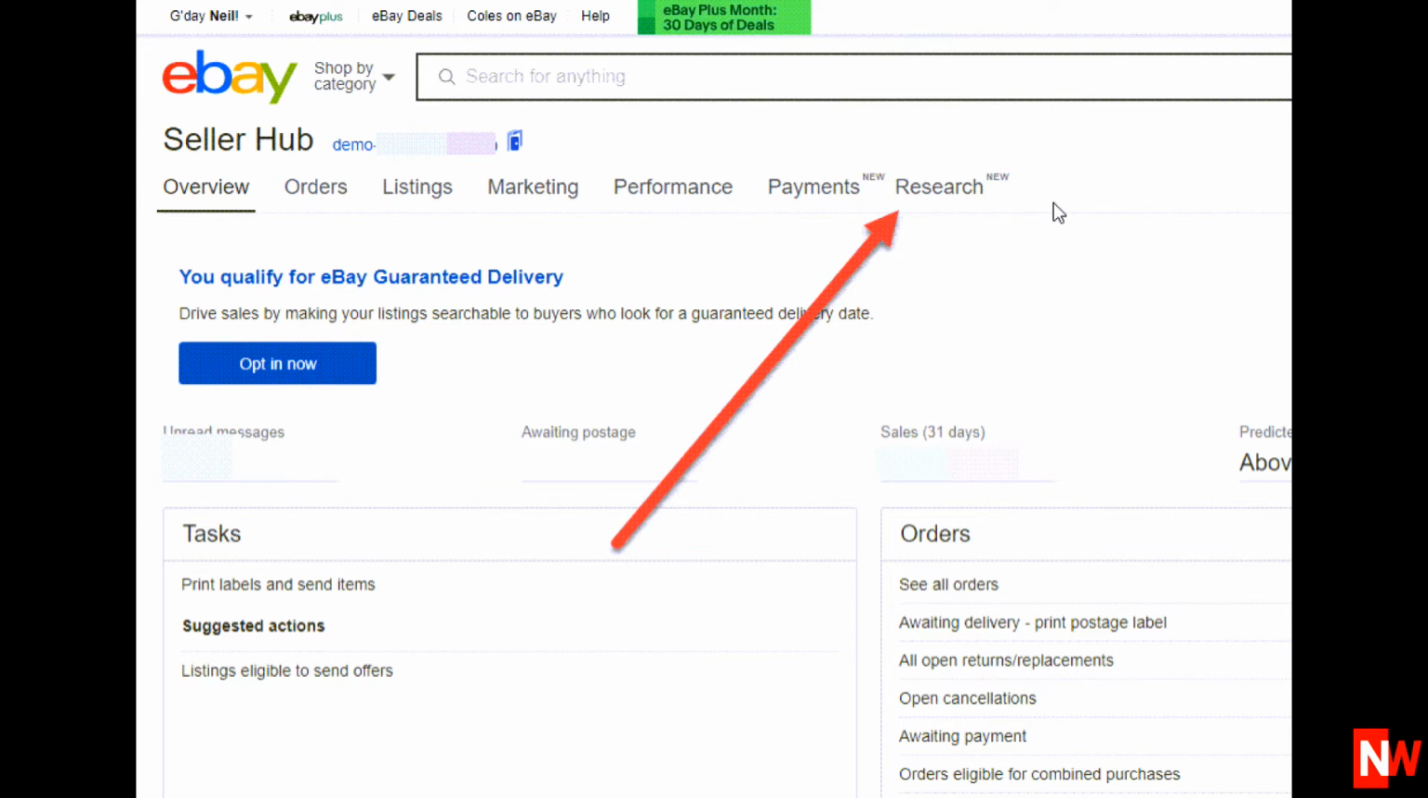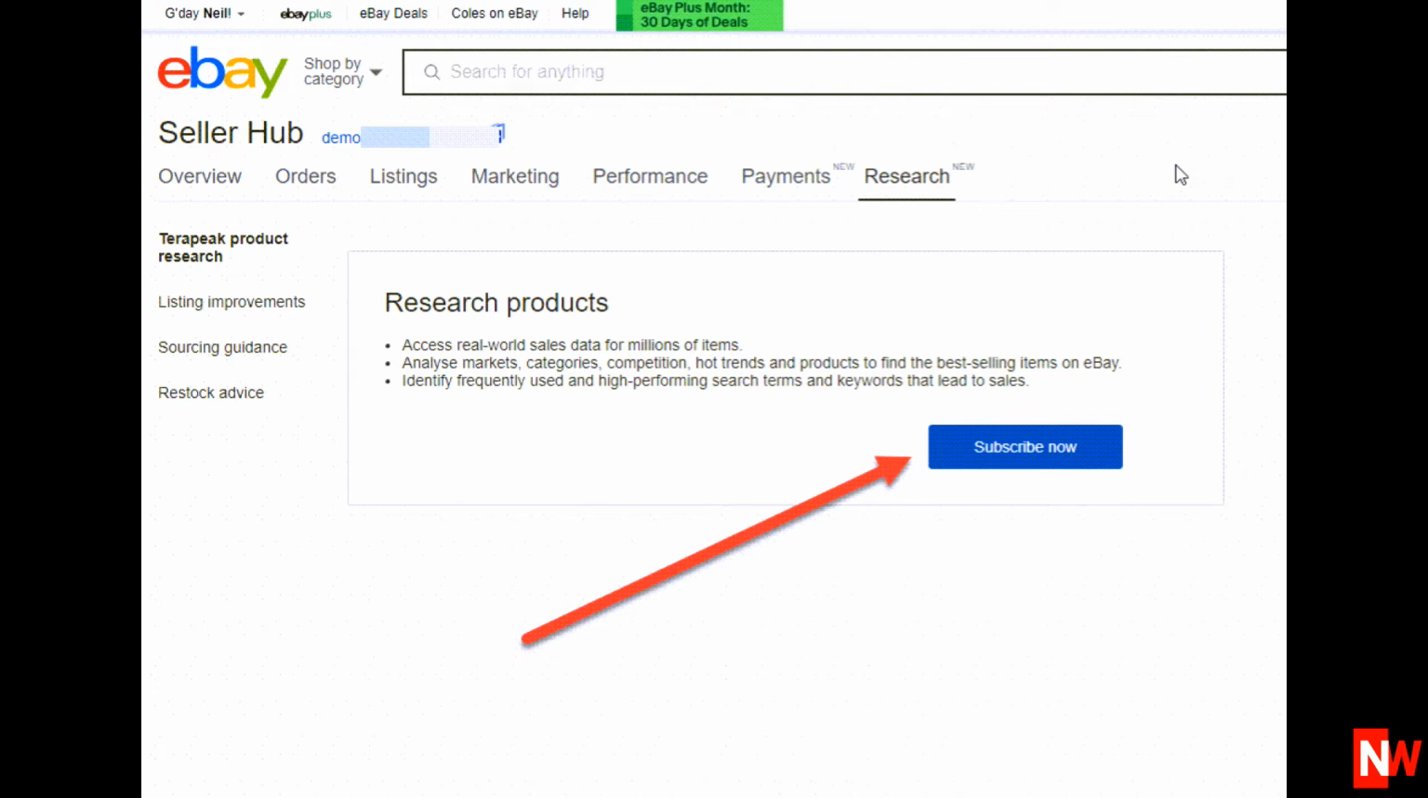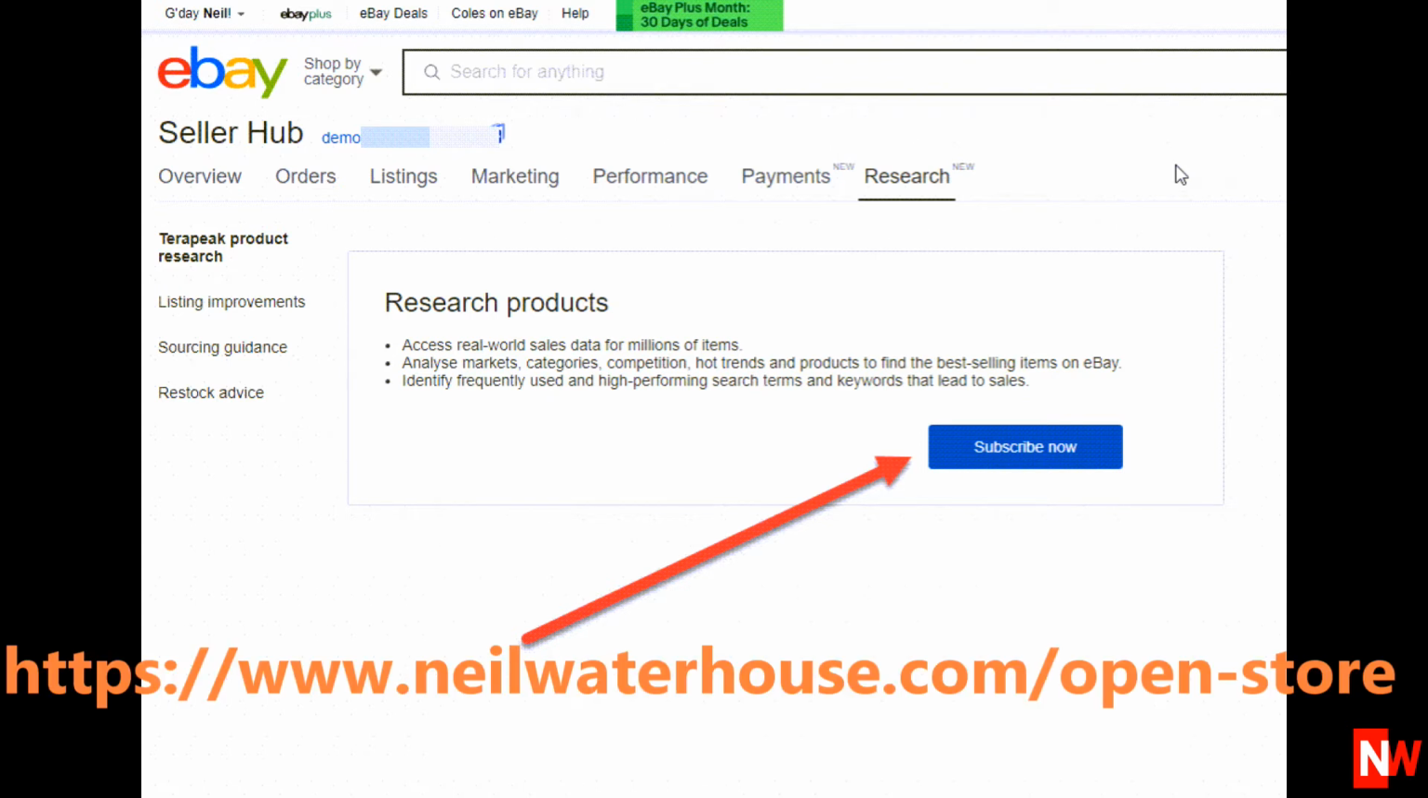Hub. If you don't know where to find the eBay Seller Hub, I'll put a link on the screen and below. From the Seller Hub page, click on the Research tab. Then you'll see a blue Subscribe Now button. Note though, you do need to have an eBay store for Terapeak Research. If you don't already have an eBay store, I'll put a link on the screen and below to a short step-by-step video showing how to set up an eBay store from scratch.